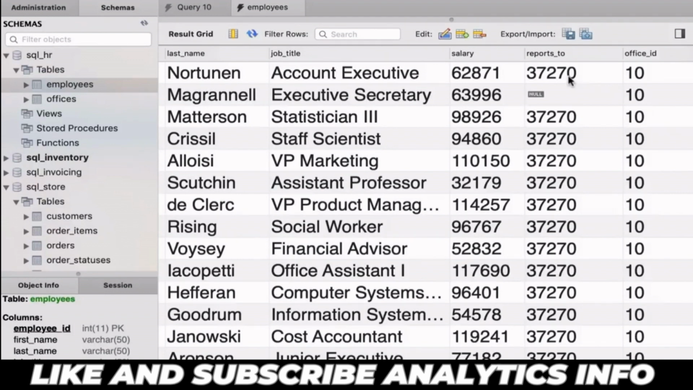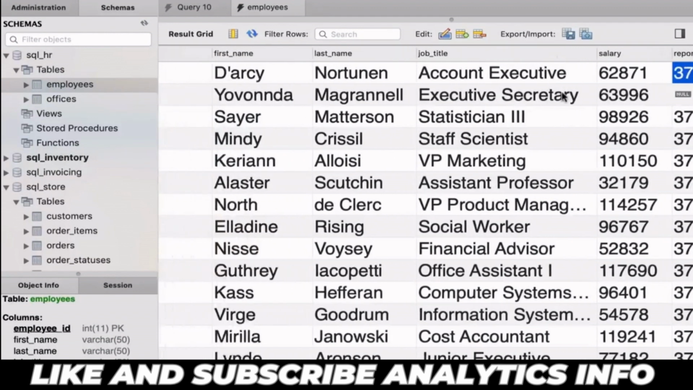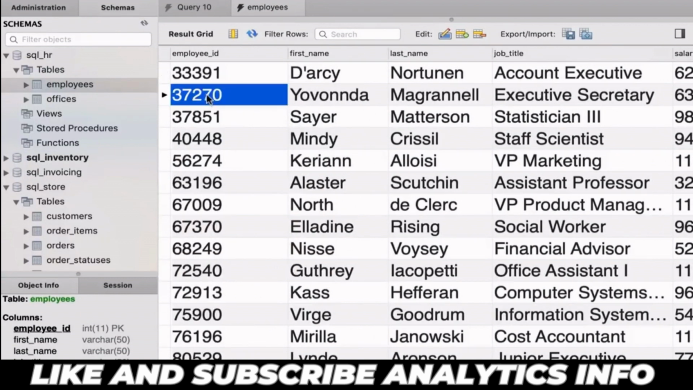Now, where can we find the information about this manager? Well, this manager is actually an employee of the same organization. So look at this example. The manager ID is 37270. Now, if you look on the left side, here's the ID of that manager, which is another employee.